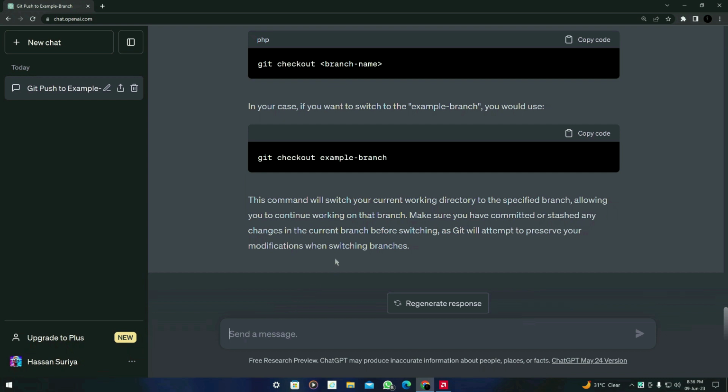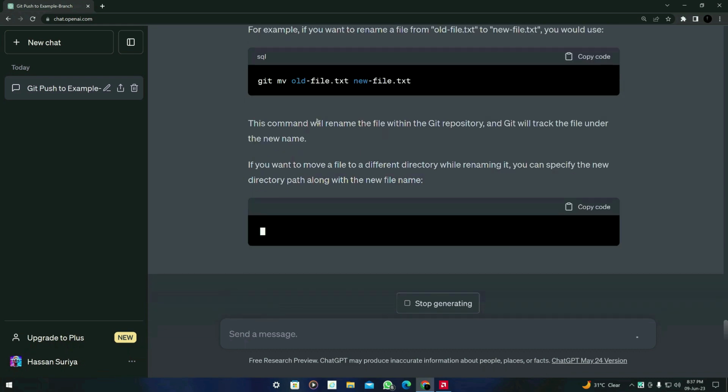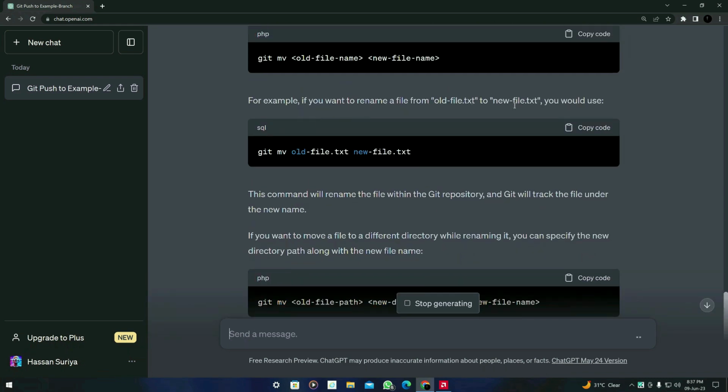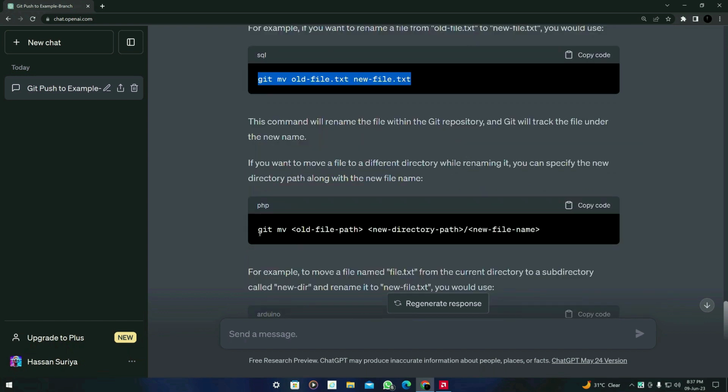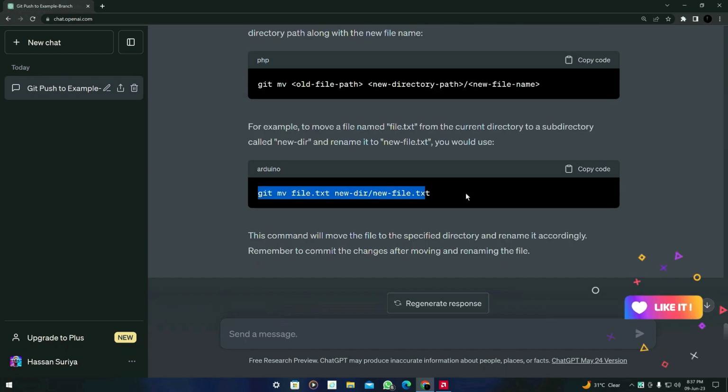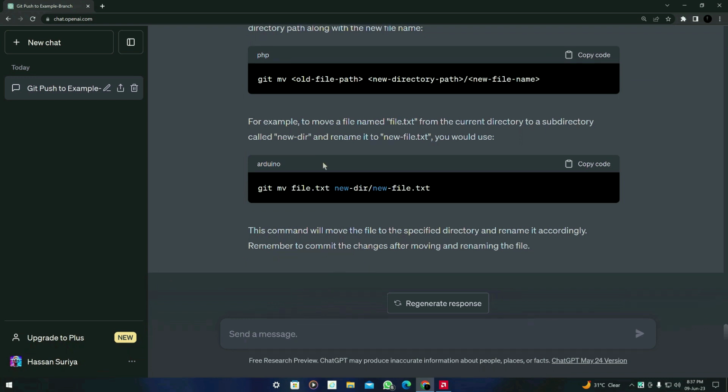What if you want to rename or move a file? You have to ask ChatGPT, I want to rename and move a file, and press enter. Let's see what we get. If you want to rename a file from oldfile.txt to newfile.txt, you would use this command. For moving a file to a different directory while renaming it, you can specify the new directory path along with the new file name. So if you want to move the file while renaming it, you can use this command. Here's the original version of the command, and this is just like a template. Let's move forward to the next command. This was very simple.